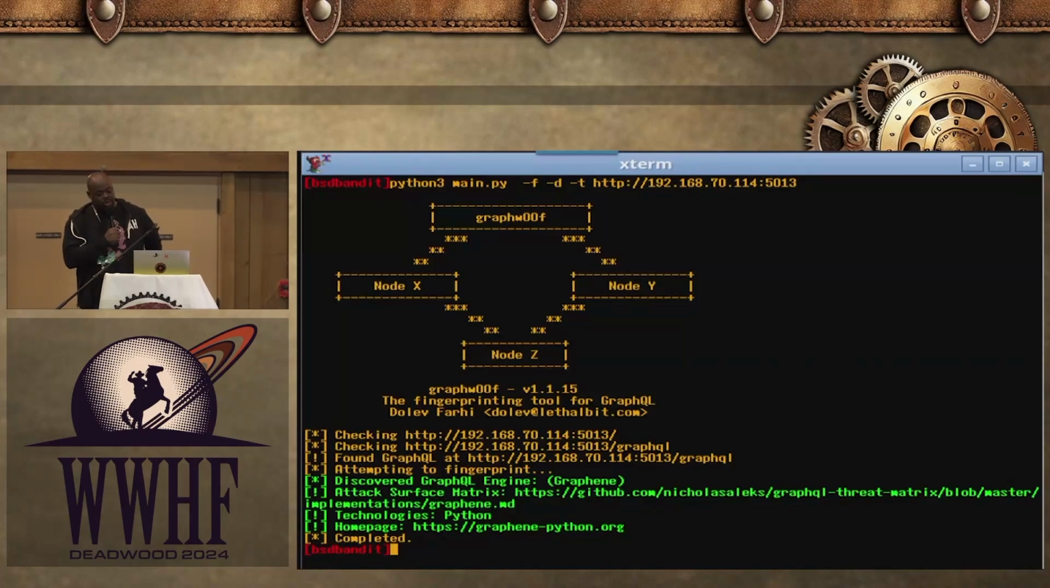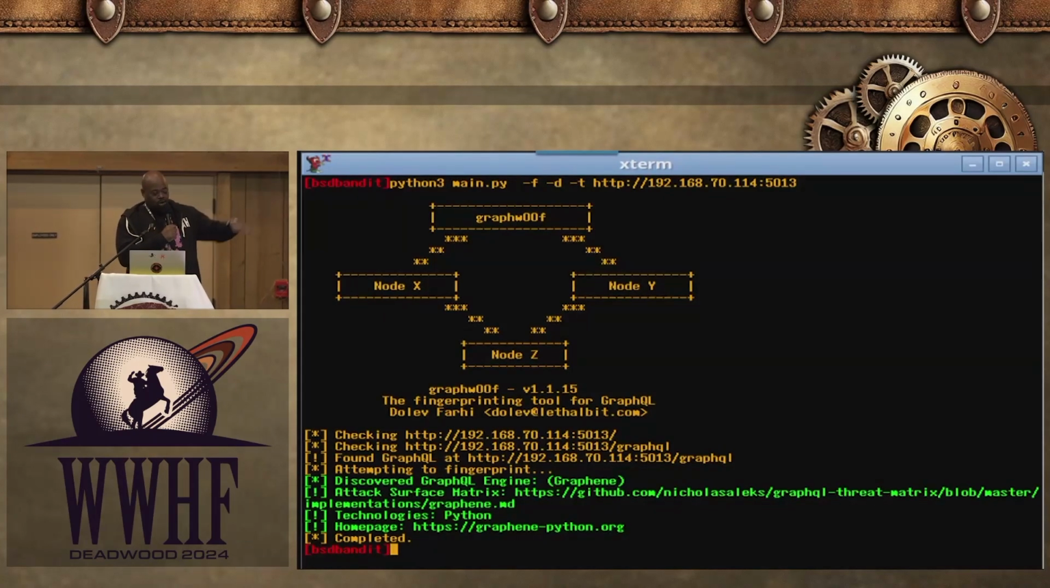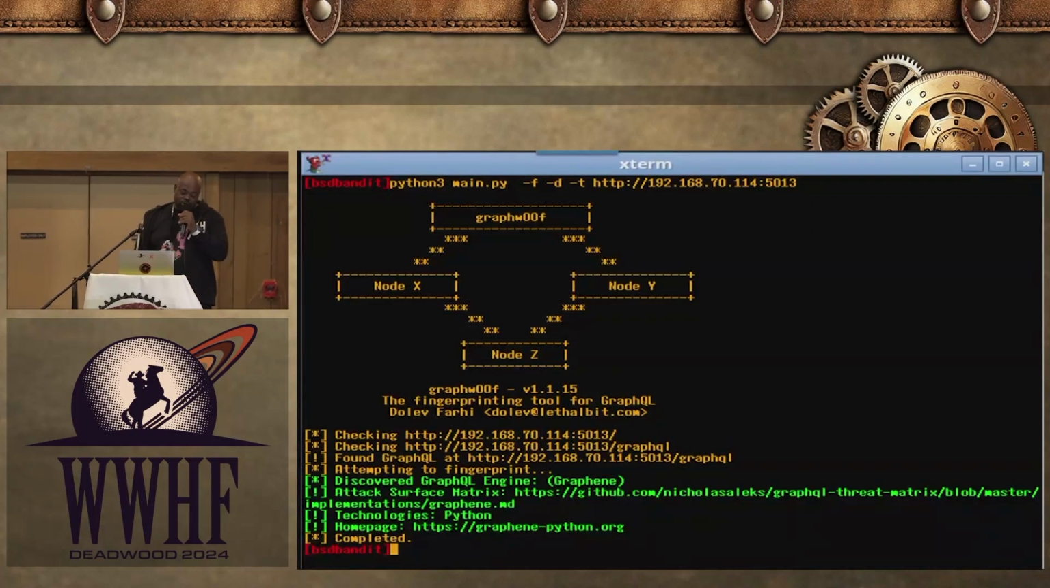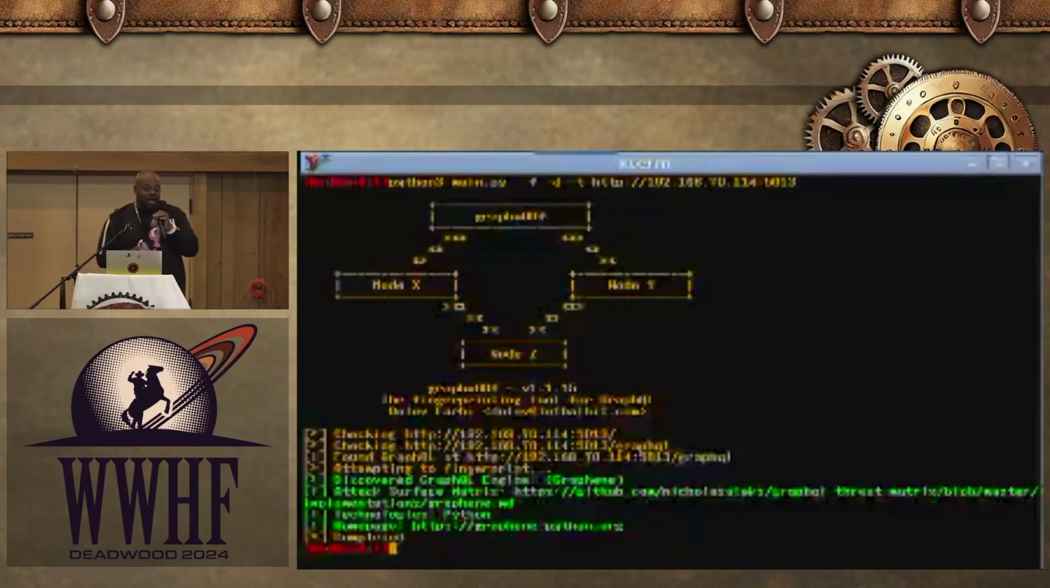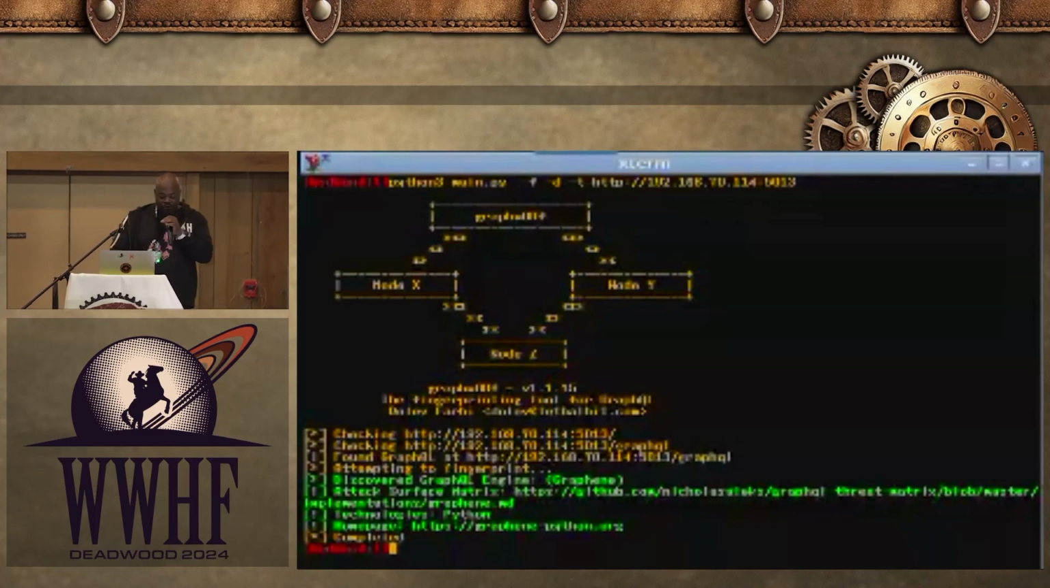In this case, I just wanted to give you the basics of what GraphWolf looks like, and what you're seeing here is just a fingerprint. The cool part about this as well is you can see where it not only discovers that it's vulnerable, but it gives you the actual engine of GraphQL.